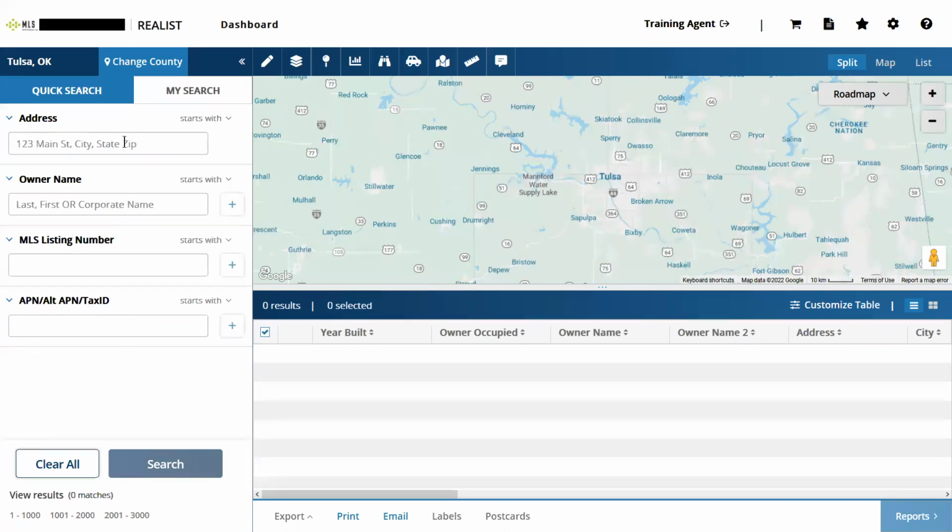I already have my address. I'm just going to dive right into it. I already know what the owner's name is. I just want to find out all their properties. I have a listing number or I have a tax ID, all in hand, ready to search. Hence, quick search.